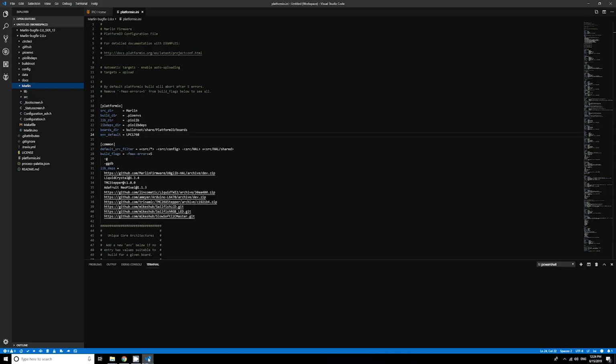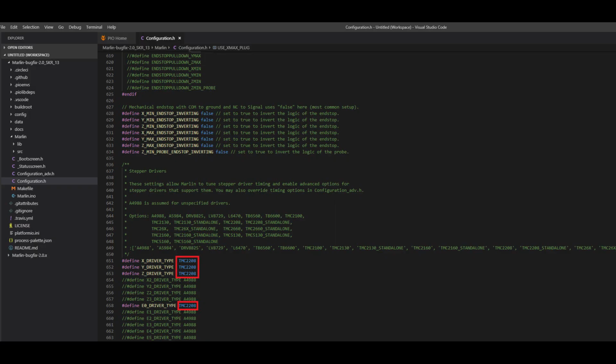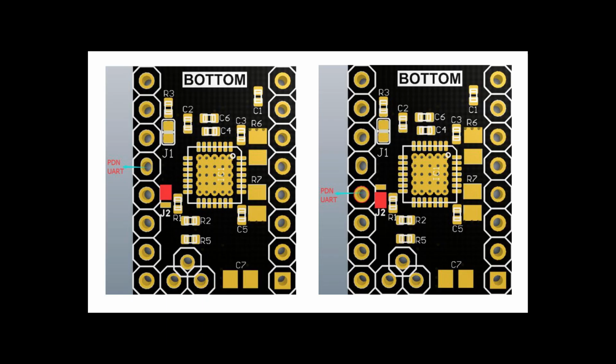Now we will go back to the VS Code and build the platform. But before we do that, we need to change the driver type in the Configuration.h file. If you want to use the 2208 UART mode, then you need to change the type to TMC2208 only. You will also need to solder 2 pins like this diagram to make the UART work.